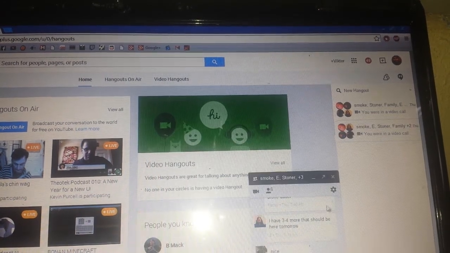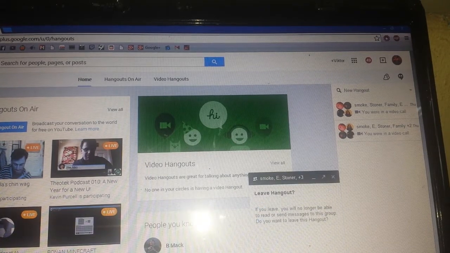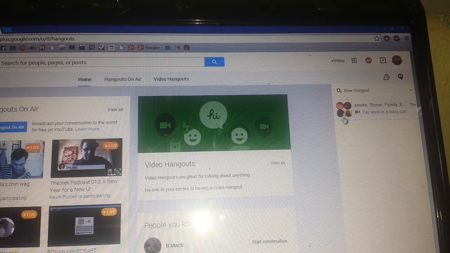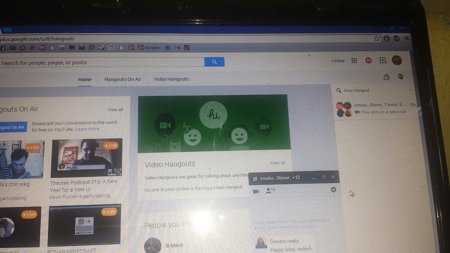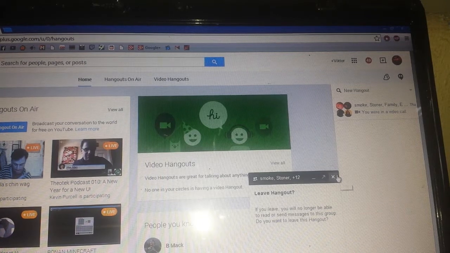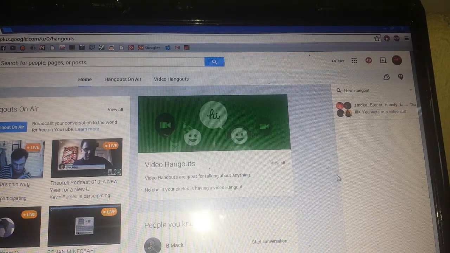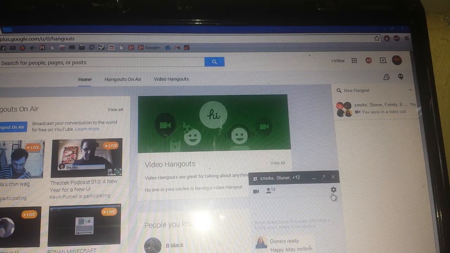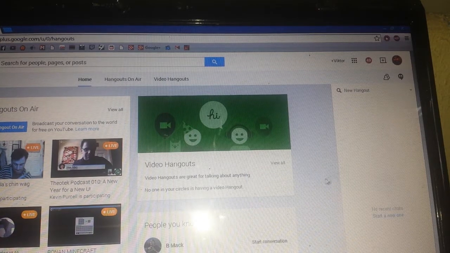Hold on. Trying to leave a Hangout. Those are all old Hangouts that I could still rejoin and read the messages and everything. But you can leave them and then you will be logged off from them. They will have the conversation, but you won't, and you won't be in the conversation. So if they send any notifications, you won't get them anymore. Damn it, I keep... leave the Hangout. Okay.